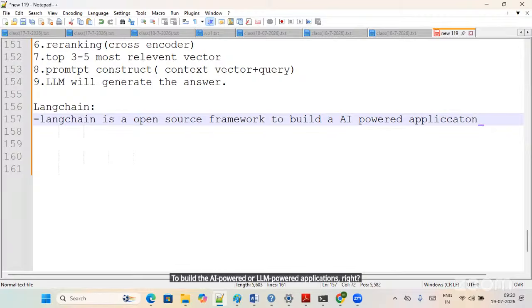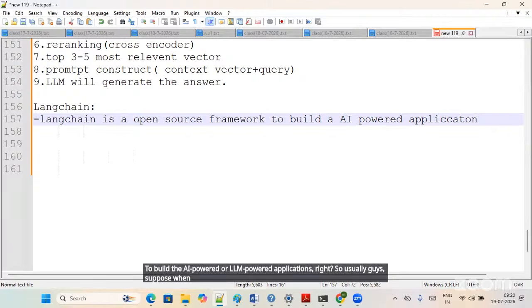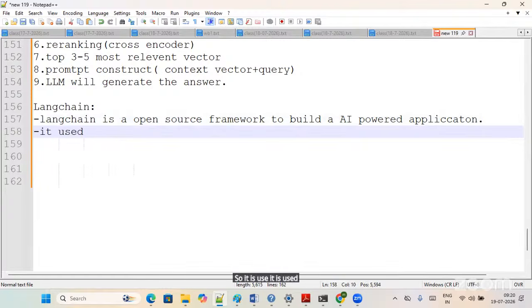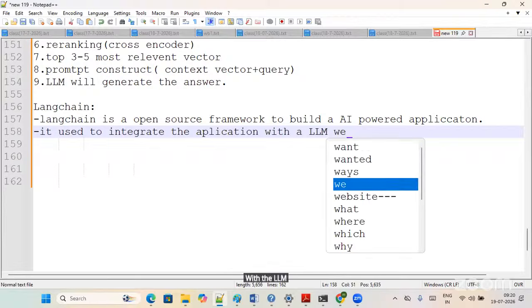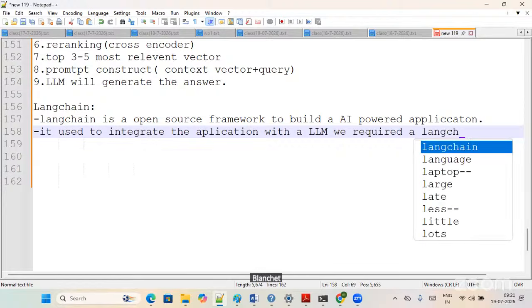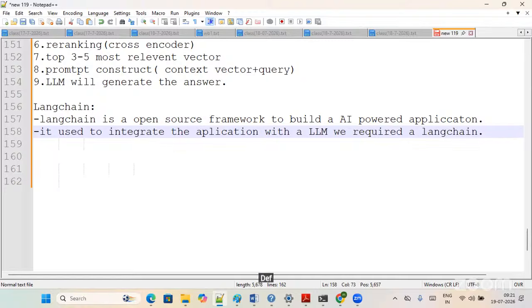Usually, guys, whenever you want to integrate your application with the LLM, definitely we require LangChain. It is used to integrate the application with the LLM.